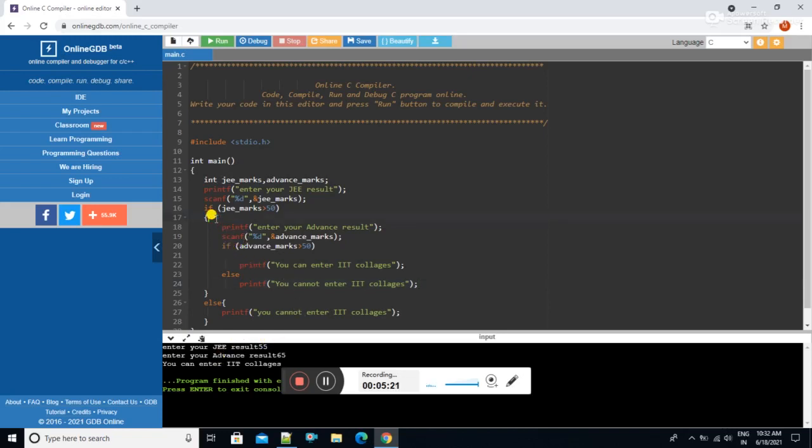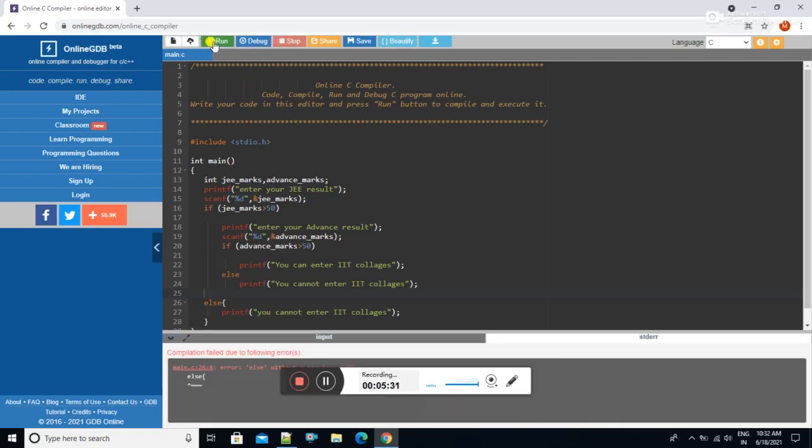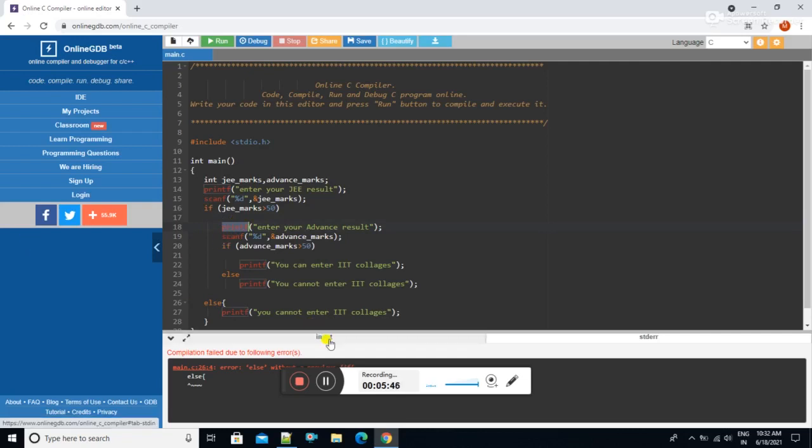Now I'll remove these braces. We have multiple statements in this. I mean, printf is one statement, scanf is one statement, this if block is one statement, and the else block is the next. So let's see what error we'll get. Else is expecting a brace. Why? Because we have so many statements in between. This if will take only this printf, and from here it will treat everything as new statements. So this else does not have any if. This else is without if. So we are getting the error that else without if cannot be given.